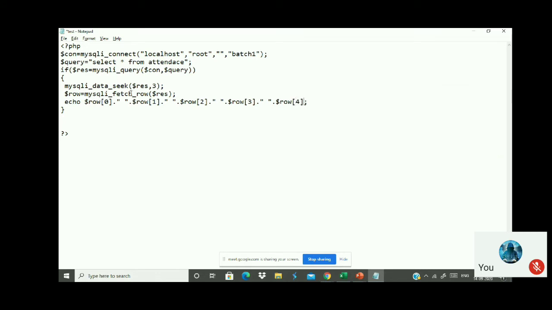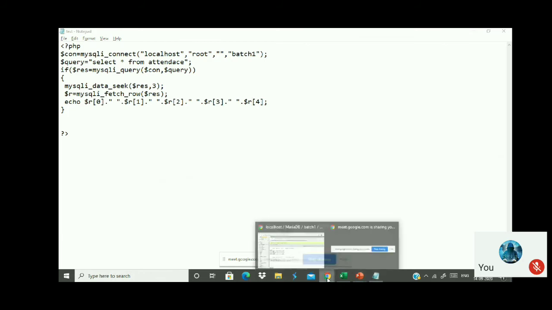Mayappan, suppose if I change this row as R, is it possible? No, sir, we want to change that to $R of 0, $R of 1 like that, sir. Yes, exactly. So this has to be changed as R of 0, R of 1, R of 2, R of 3, and finally R of 4. So the number of columns should match the number of retrieved data over here. So I should get the records of Preeti here.